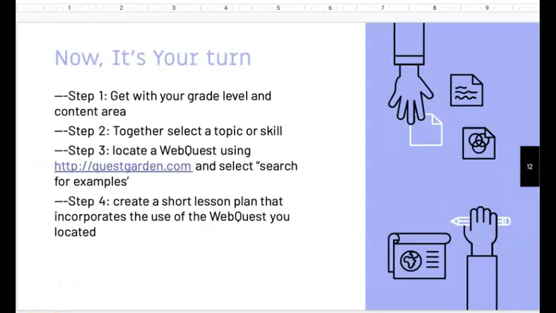Now it's your turn. You are going to get with your grade level and content area, or if you're using the online version, you will get with your groups that have already been assigned. Together, you're going to select a topic or a skill. You're going to locate a WebQuest using Quest Garden and select one from there. And then you are going to create a short lesson plan that incorporates the use of the WebQuest you've located.